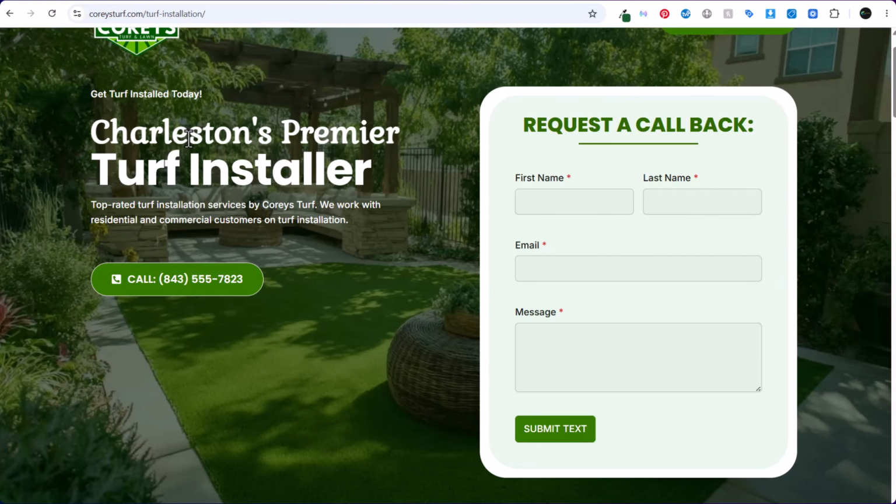You don't want to be the person who's serving Charleston, South Carolina, and you say South Carolina turf installation. You really want to have a page that's like, yes, we do South Carolina, and yes, we have a local office in Charleston, and yes, we support your local community too. Because people do look for those types of things, especially when it comes to local services and local products.